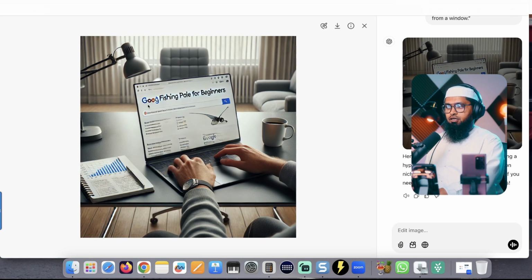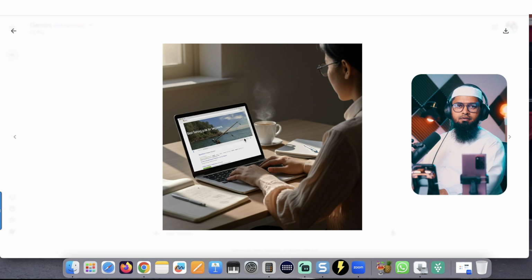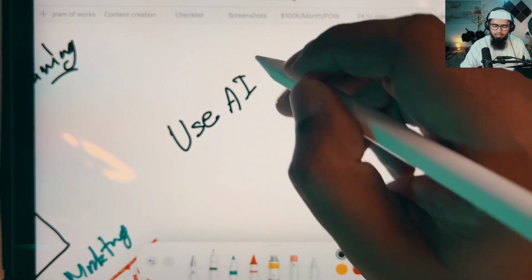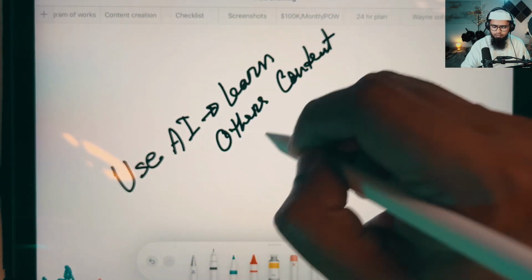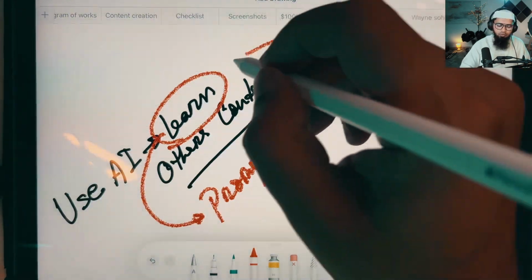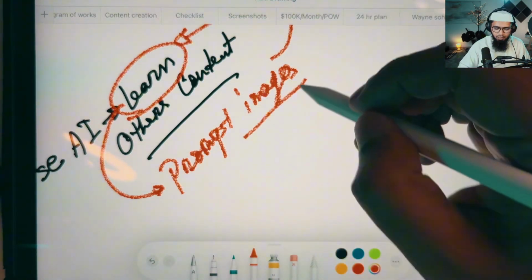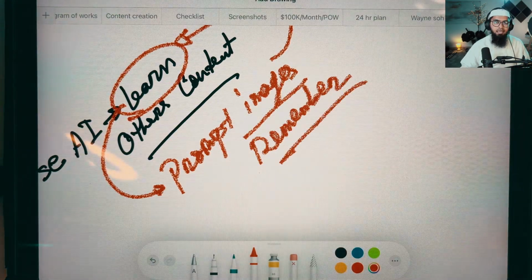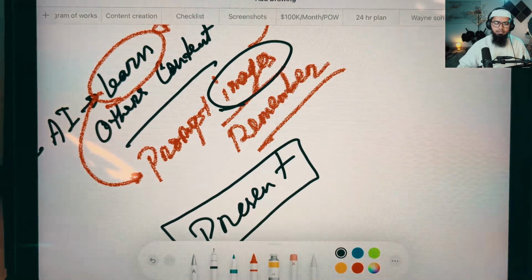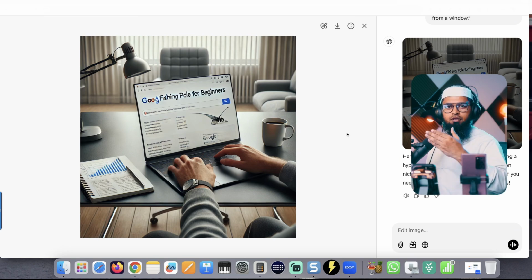Somebody's doing research on fishing pole for beginners. I think Google Gemini gave us better results. A fishing pole is showing on the user's computer inside the image. So what did we learn so far? You can use AI to learn from others' content. You can ask AI to generate prompts for images in order to present what you learned. This way you can learn easily, remember easily, and also present the same knowledge to others using the images. For example, I can say go to Google and research on fishing equipments and show this image.